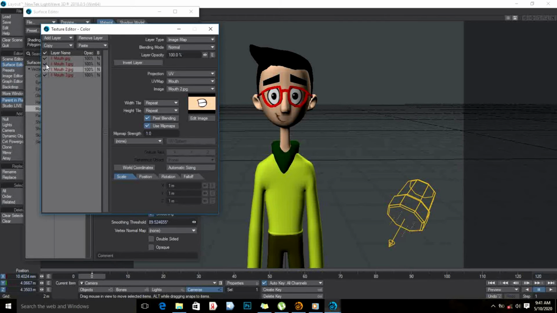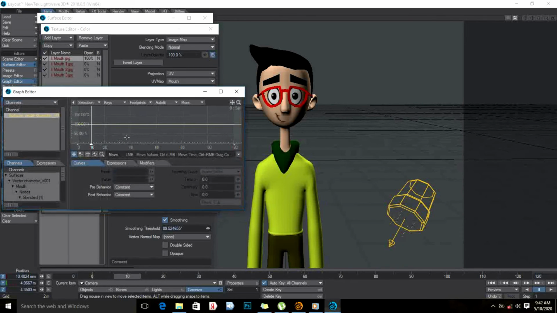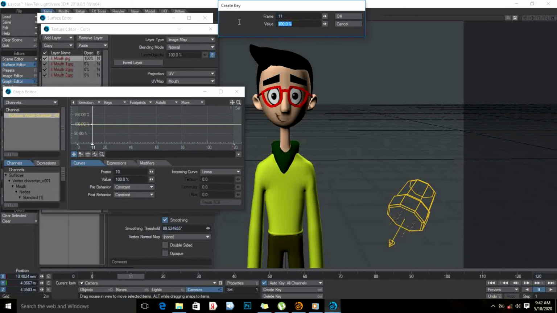If I want to animate the mouth, it's the same thing. I come down here, select this one, go to frame 10, and open the envelope. Make sure all the others have the opacity at 0. On this one, on frame 10, I'll add a key and set it at 100, then go to frame 11 and create another key. This key will be at 0.